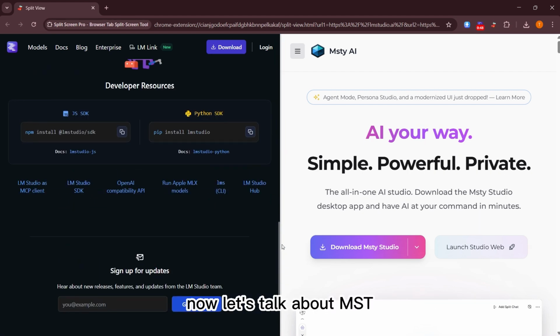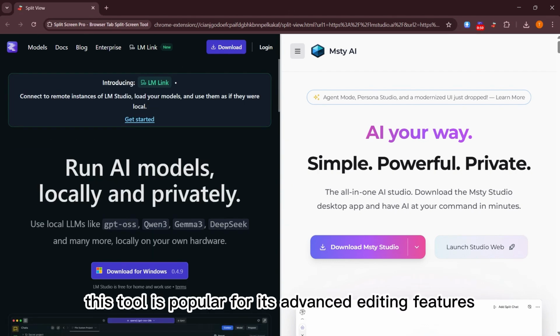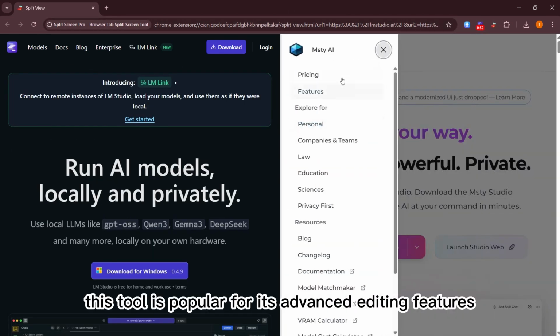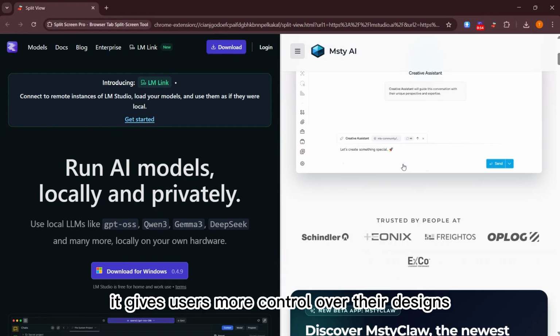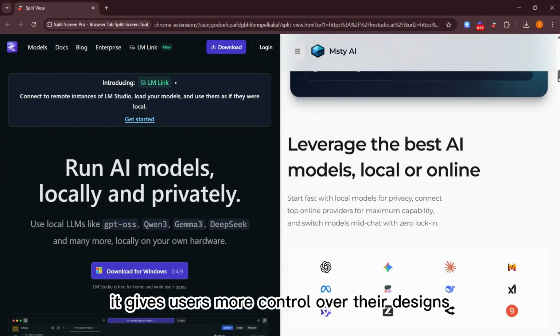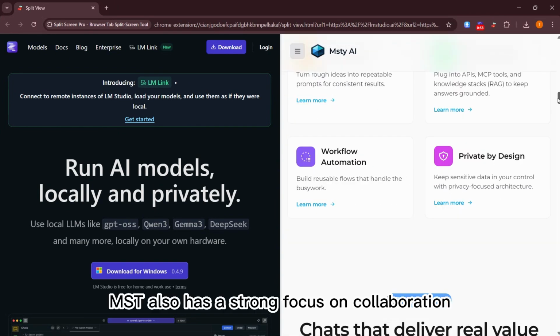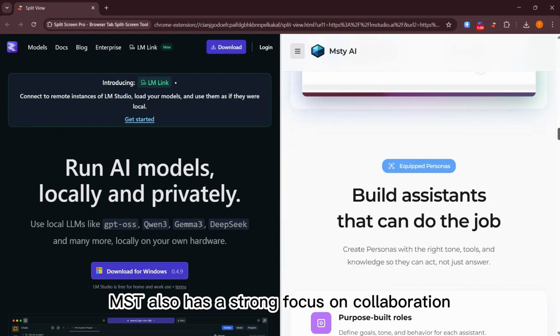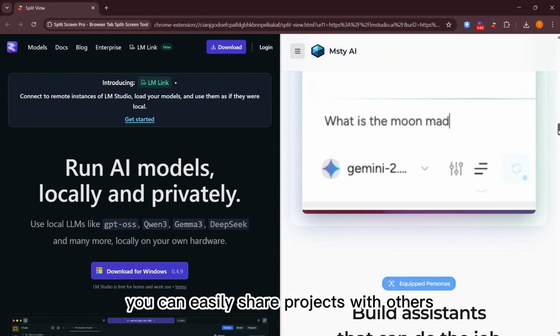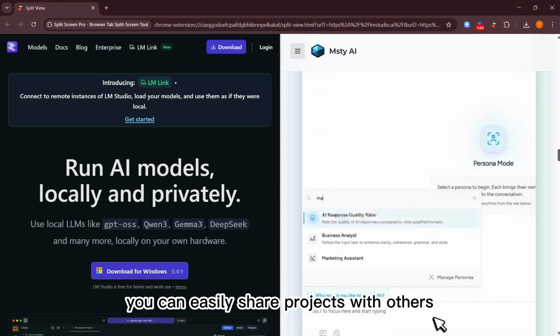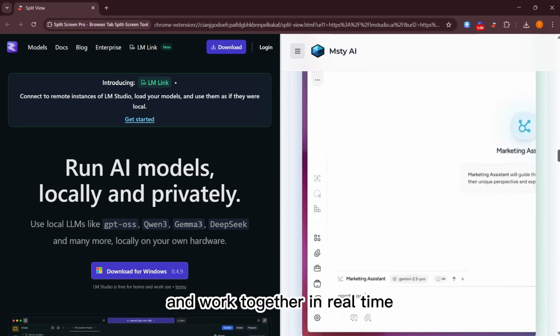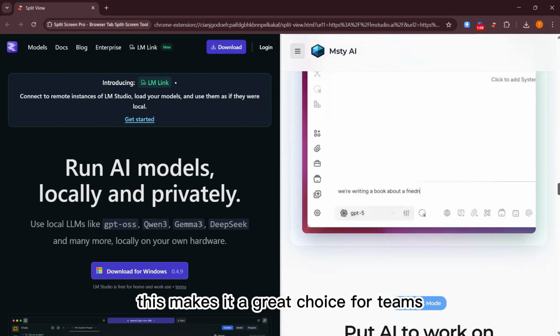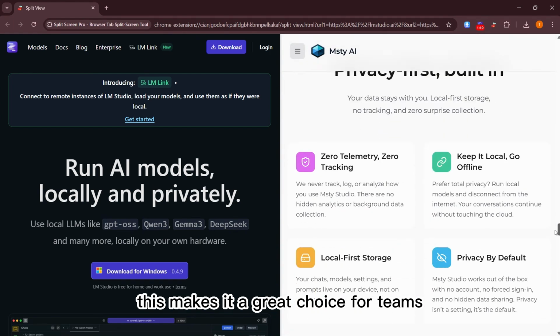Now, let's talk about Msty. This tool is popular for its advanced editing features. It gives users more control over their designs. Msty also has a strong focus on collaboration. You can easily share projects with others and work together in real time. This makes it a great choice for teams.